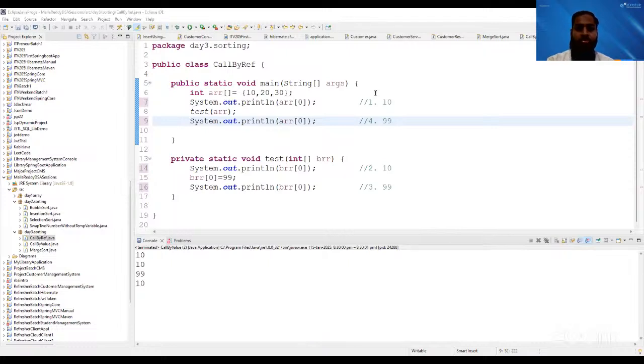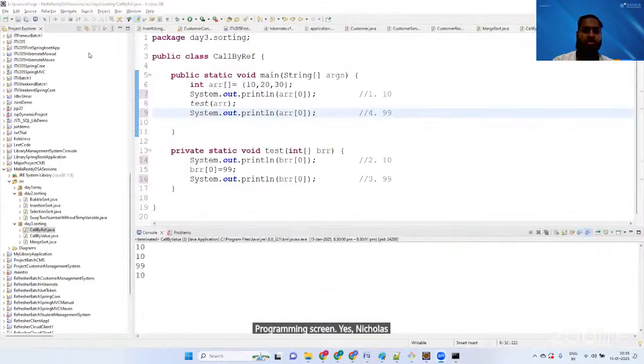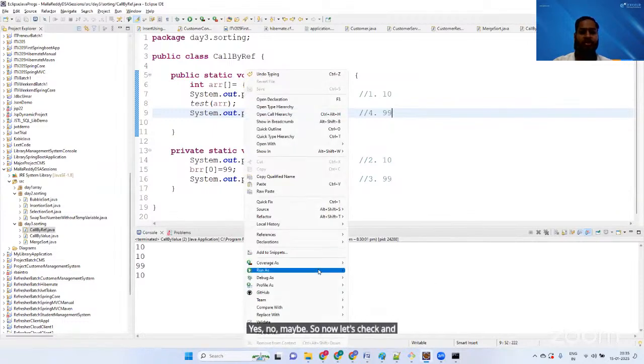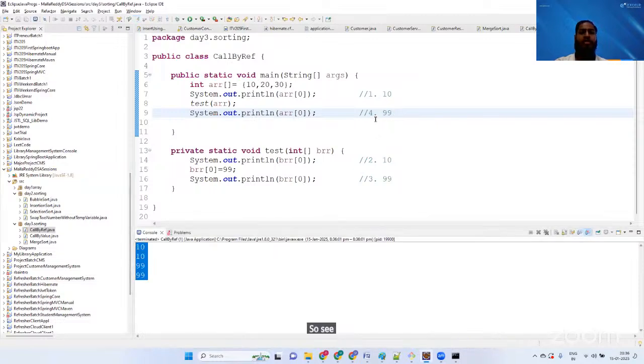Okay, so let's check. People have sent in the answers. And now let me go and run this code and check. Are you all able to see my screen, programming screen? Yes, Eclipse people are visible. So now let's check and run this. Run as Java application. See 10, 10, 99, 99 because you are passing an array and array is called by reference.